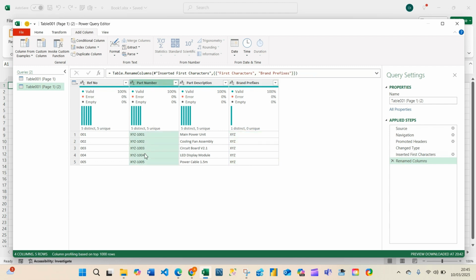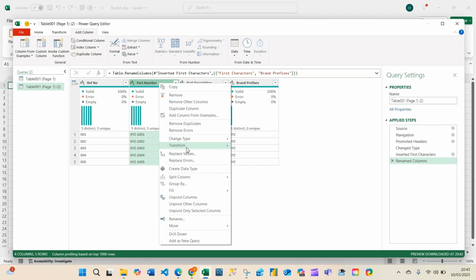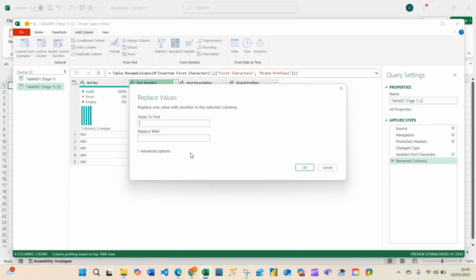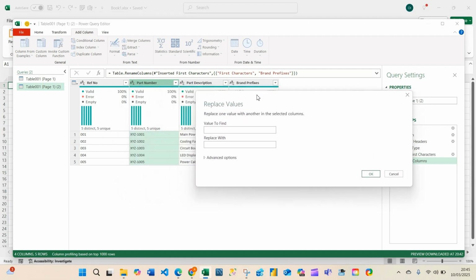And now we want to clean up this column. Remember, we only want the numbers here to represent the part numbers for the product. So all we have to do here is just right click on Replace Values, right? Which values do we want to replace? X, Y, Z, dash. That's what we want to replace. And then we want to replace with what? With nothing. So we just click OK.